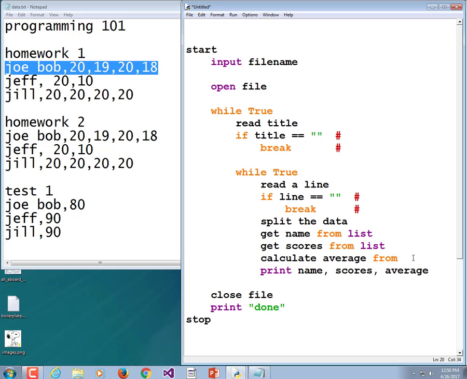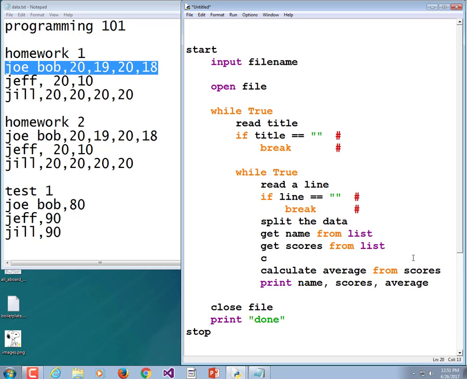But I'm going to go ahead and add it here. All right, when I said calculate average from, I guess I forgot the word scores. Calculate average from scores. I'm going to put a line above that that says convert scores to floats. Why floats? So that they could enter an 80.5 or whatever. All right, that's our pseudocode. That's really close. It doesn't tell you how to convert the scores to floats. It doesn't tell you how to split the data or get the name from the list or get the scores from the list. We'll figure that out as we go.